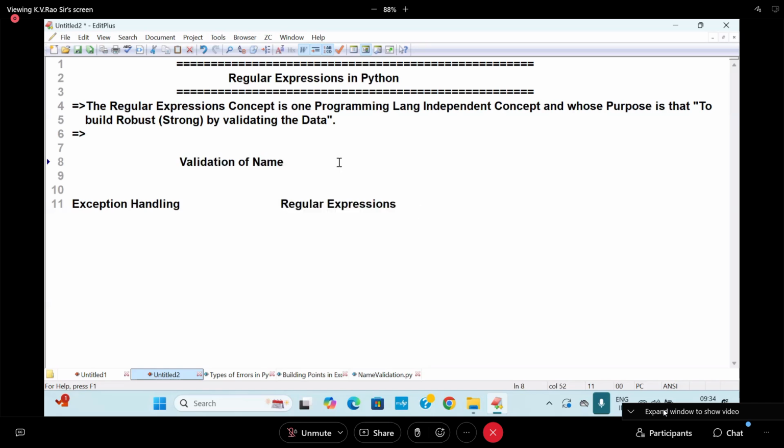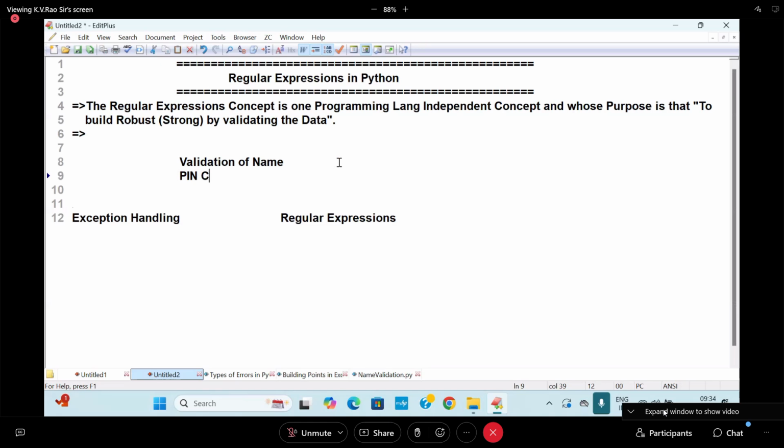Regular expressions. Like pin validation, you take it. Definitely I will go for exception handling. Why? If the pin is wrong, I don't want to continue my execution.